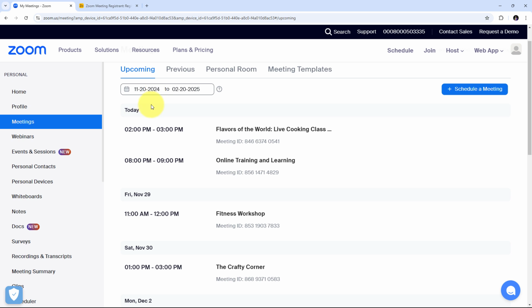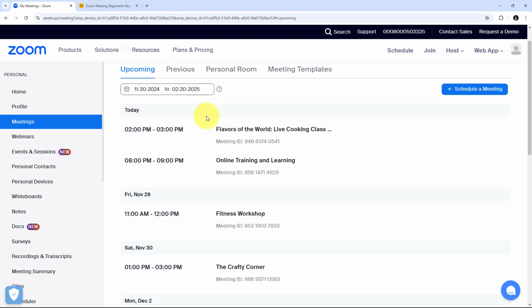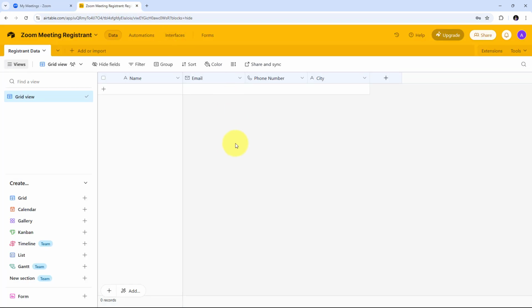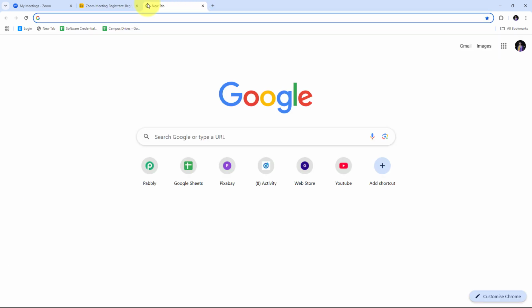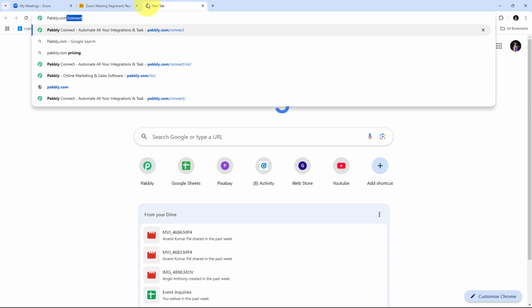So I have set up this automation and I'm going to tell you how you can set up this automation between Zoom and Airtable, and for every new registrant that you receive for your Zoom meeting or webinar, you can automatically add the details of that registrant in your Airtable database. I'm going to connect these two applications without any coding or programming skills, just with the help of Pabbly Connect. For using Pabbly Connect, I need to open a new tab and search for pabbly.com/connect in my browser.